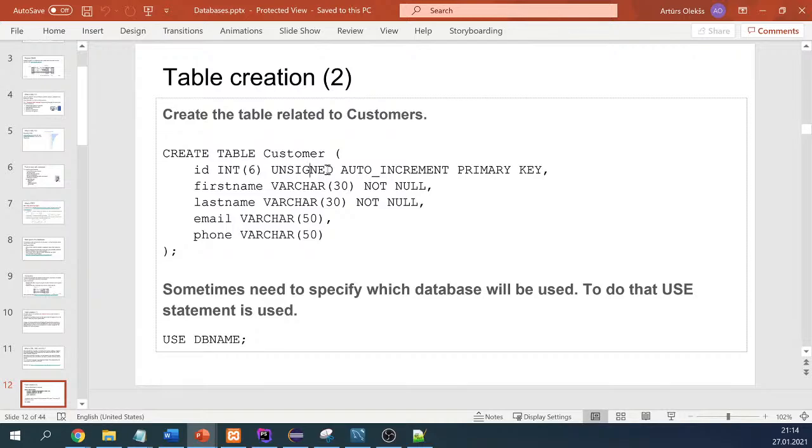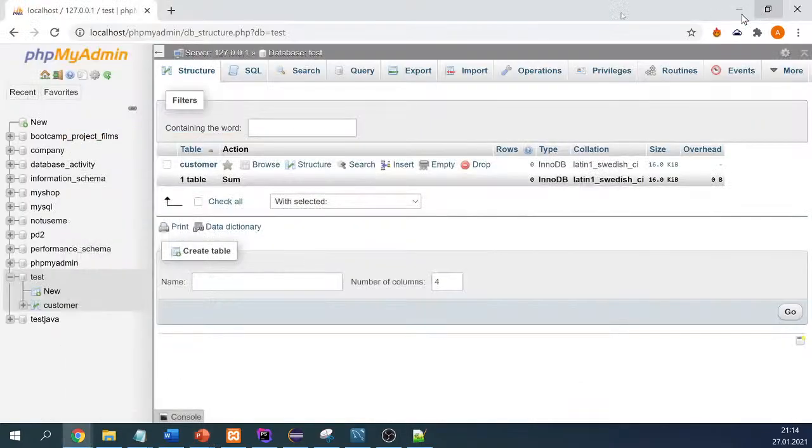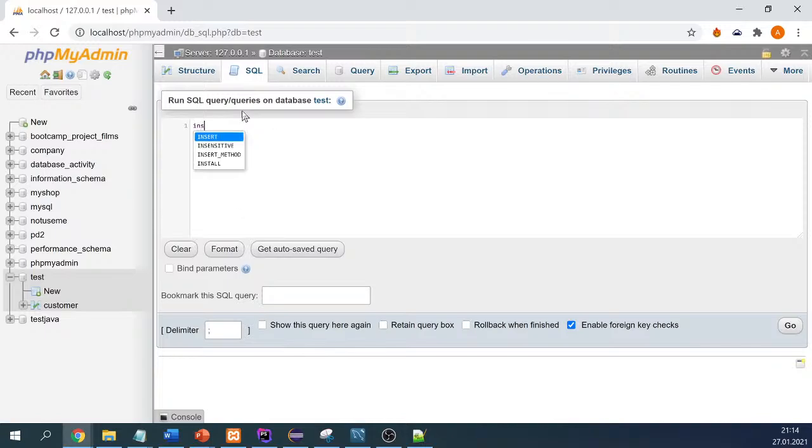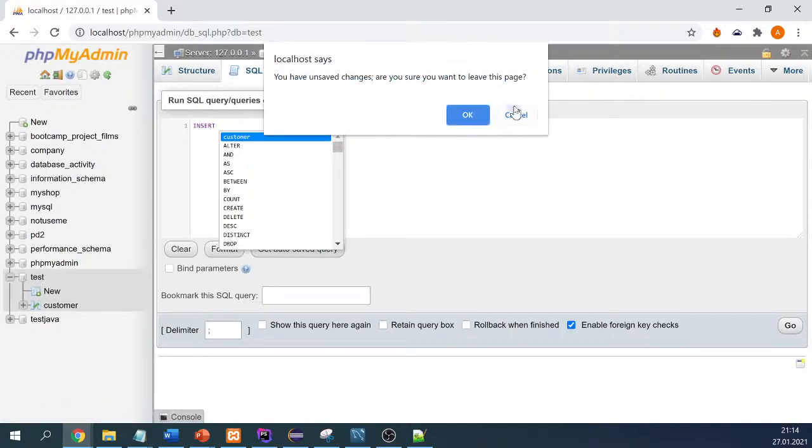For example, let's create one insert query. Insert.